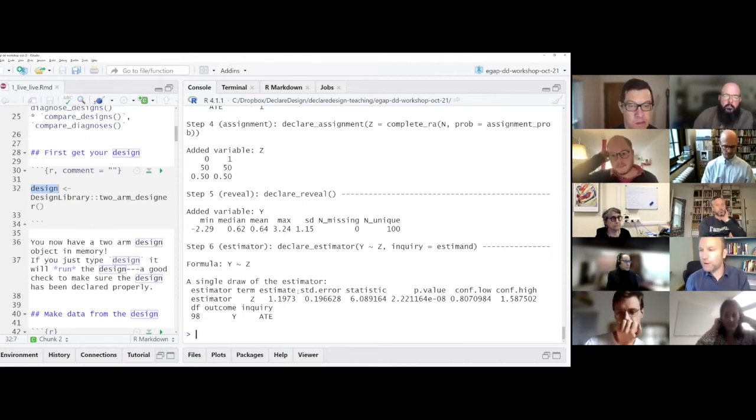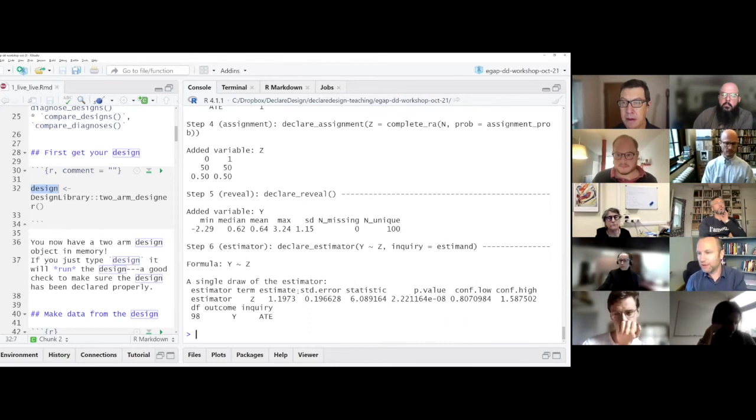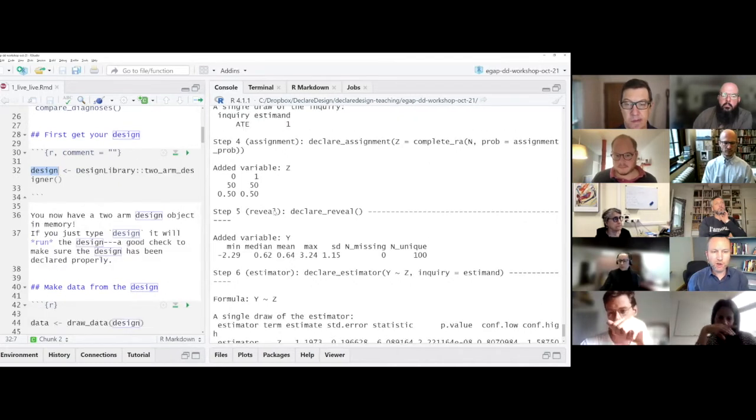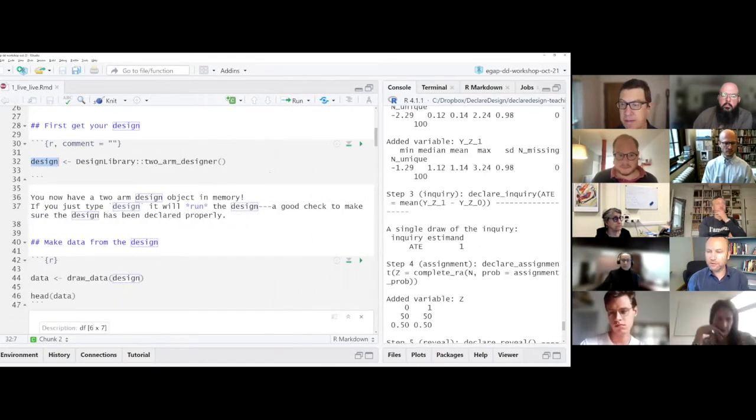The fastest way to figure out whether you've defined or declared the design correctly is just to run it and make sure it goes through from beginning to end, right? If something goes through from beginning to end, you're already in a very good place. Okay, so that's all I needed for a simple two-arm design. And I could have chosen more features for that, but that's it.